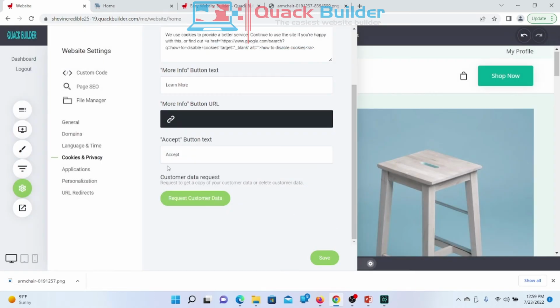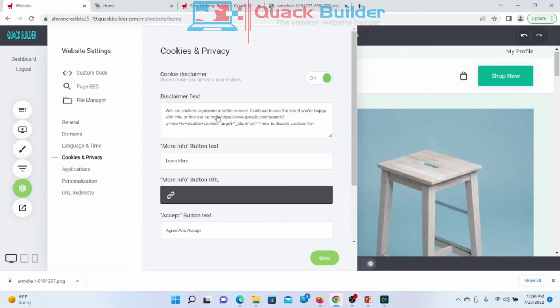All right, so right here you can also customize this. You can say accept, or you can say agree and accept, agree and accept right there. You can say whatever you want. Okay, you can customize basically everything.